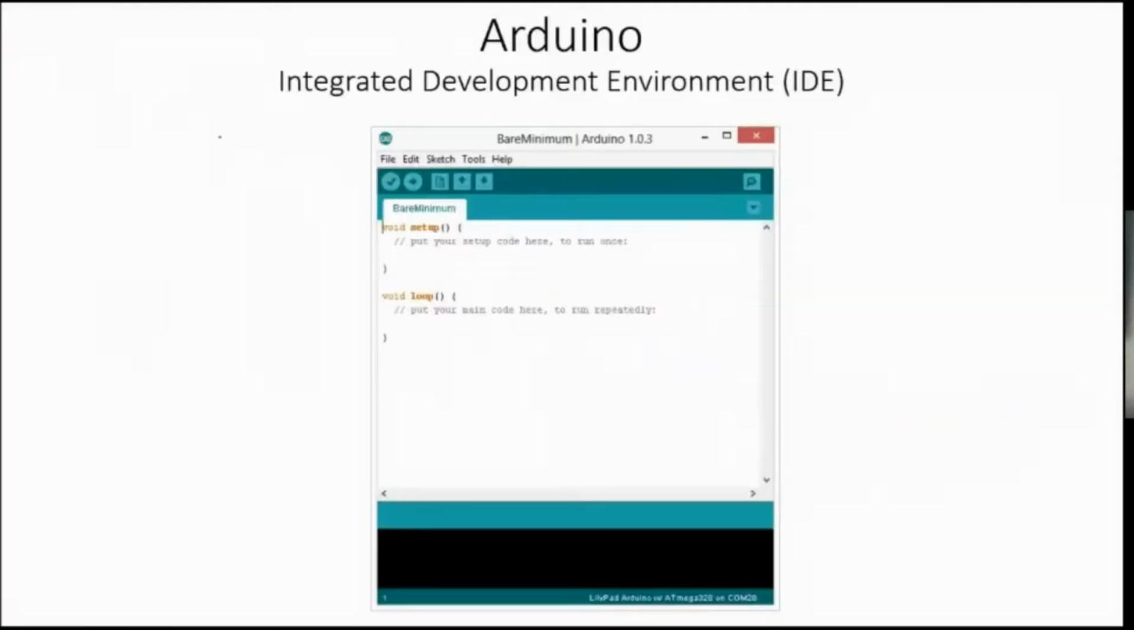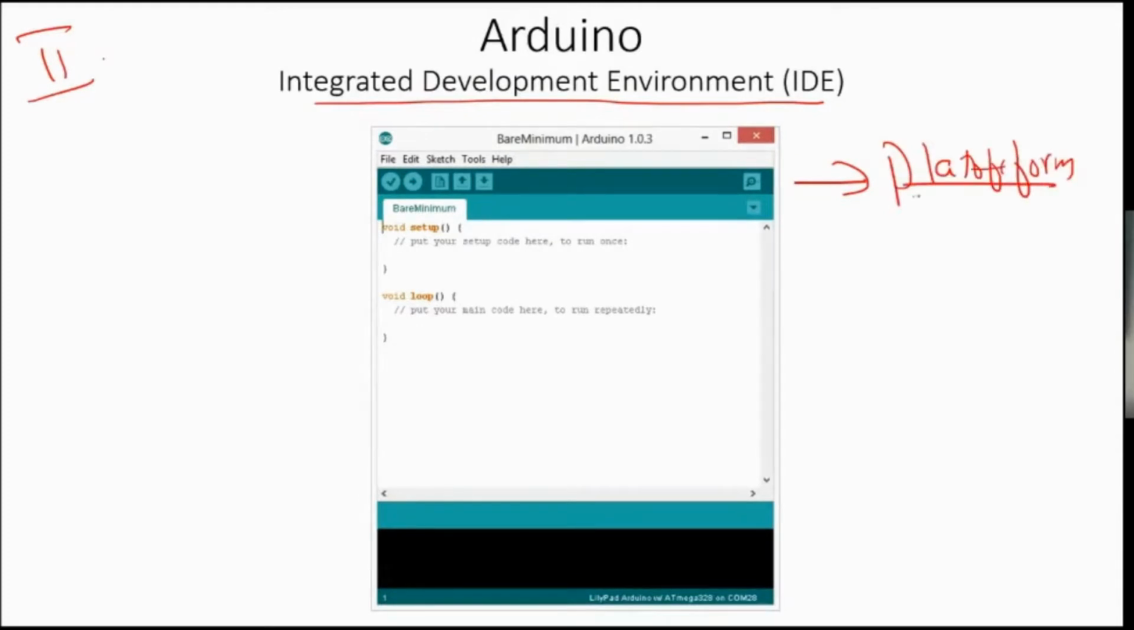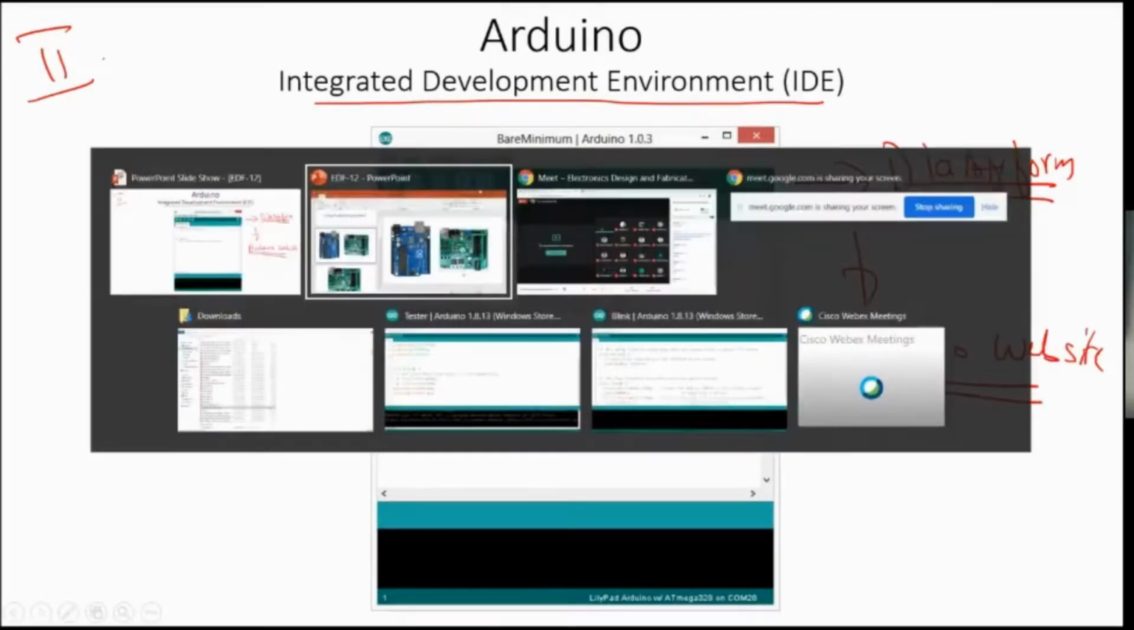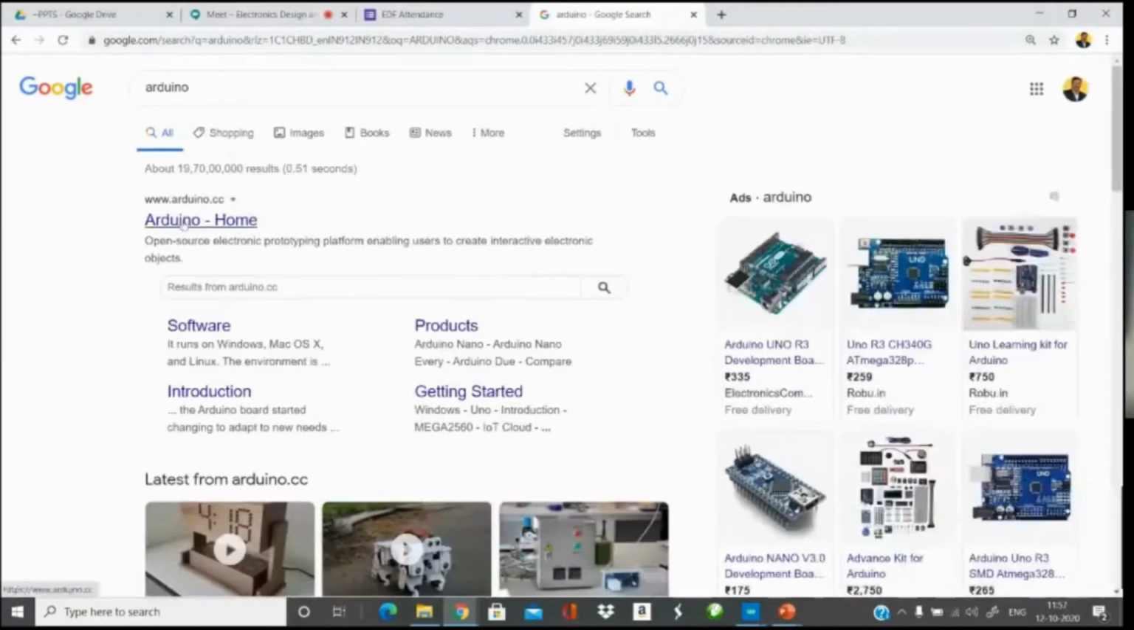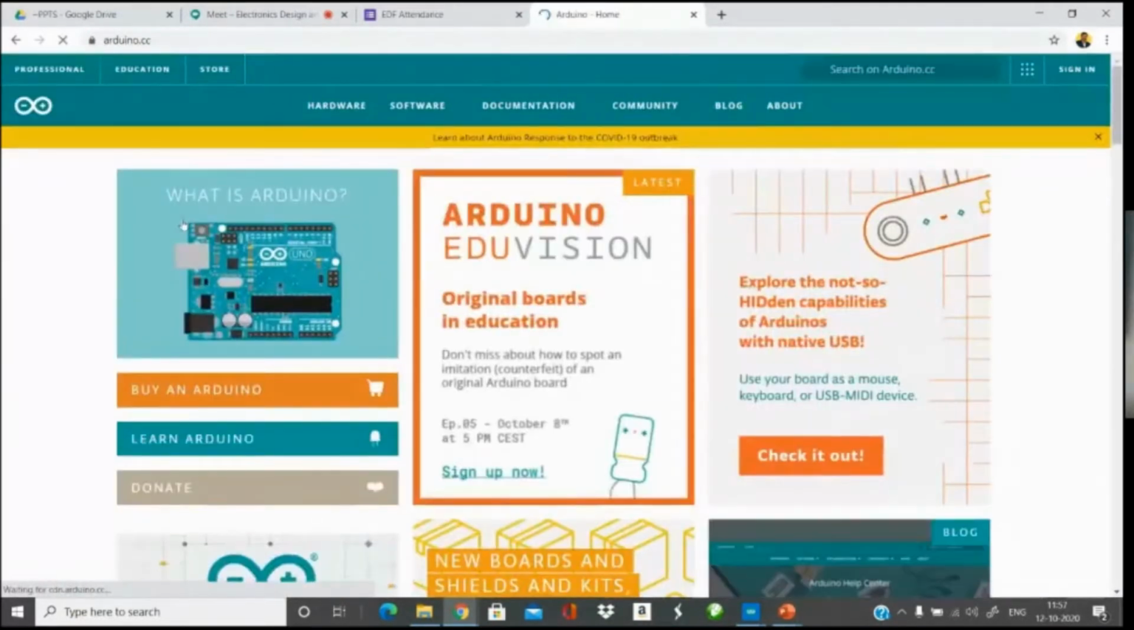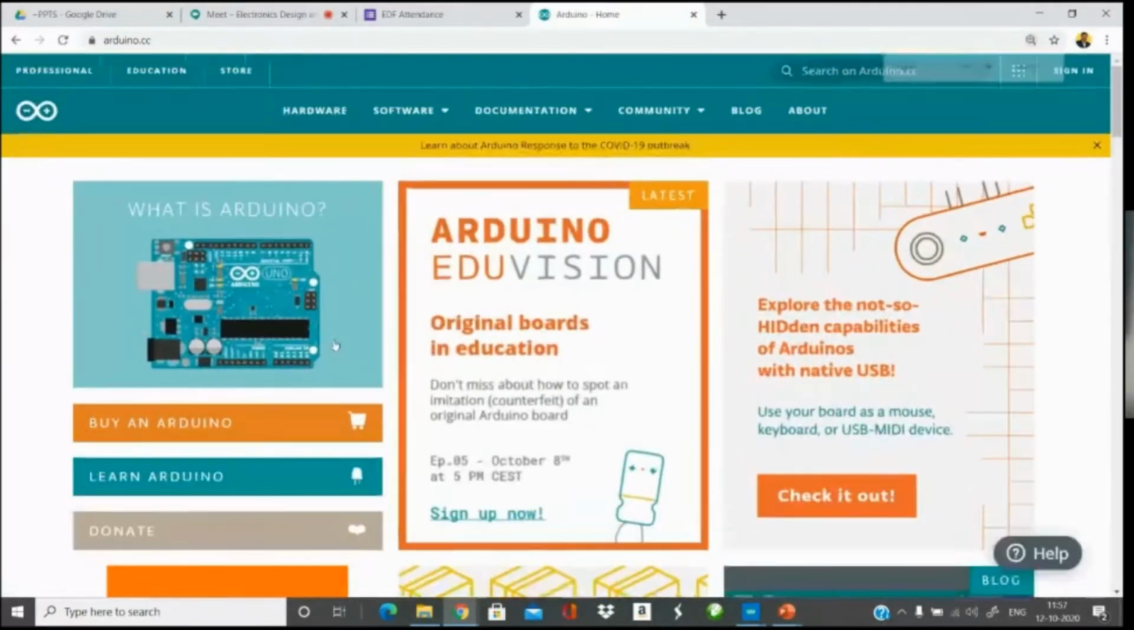That is step one. Step two, we have to program the microcontroller. For programming the microcontroller, you need the integrated development environment, or IDE. This is a platform where we develop code for the Arduino. You can download it from the Arduino website. Just type Arduino in Google, and it will take you to arduino.cc. That is the Arduino website.